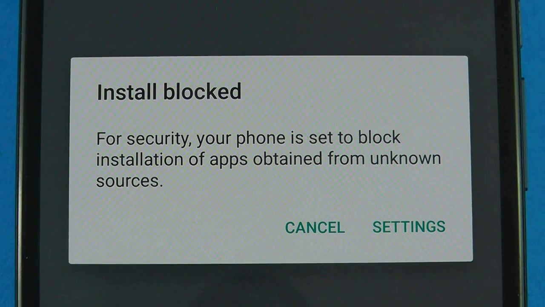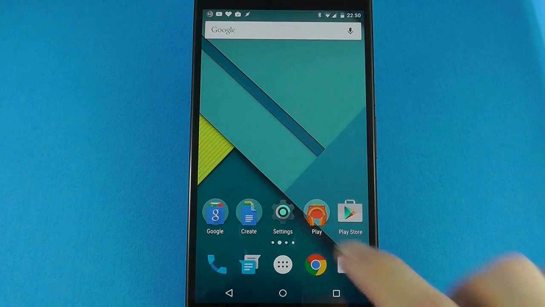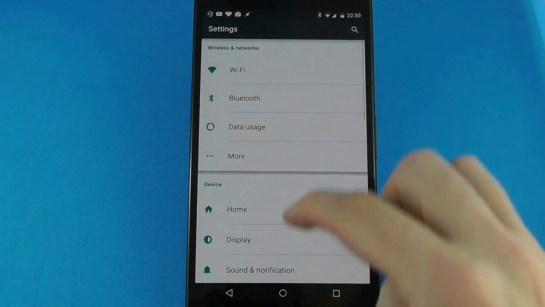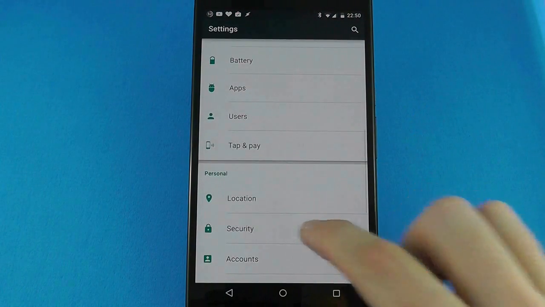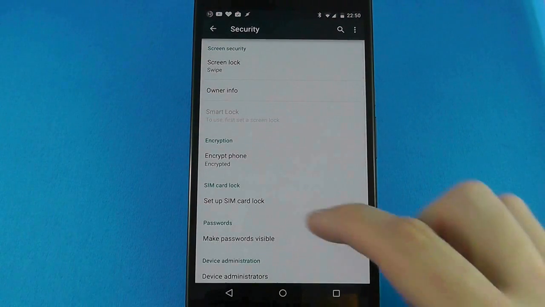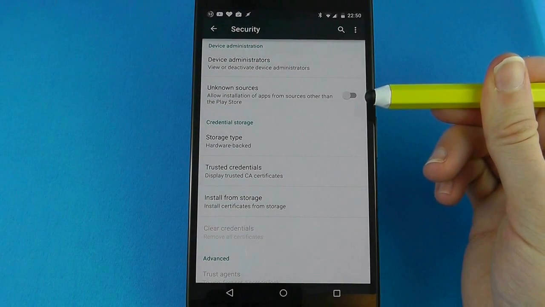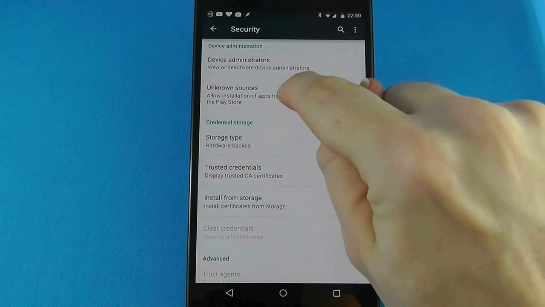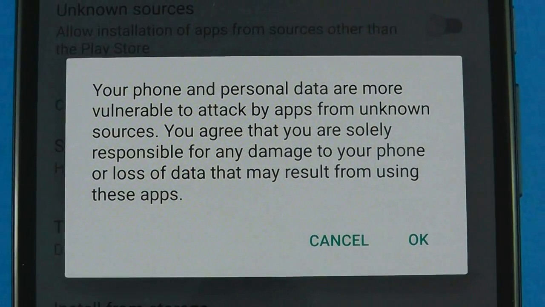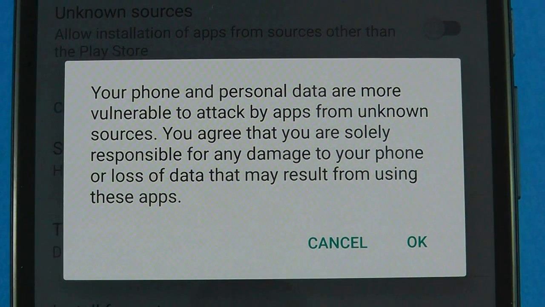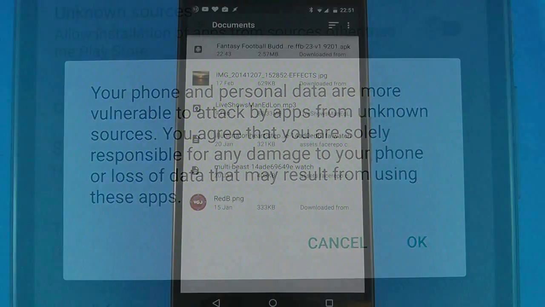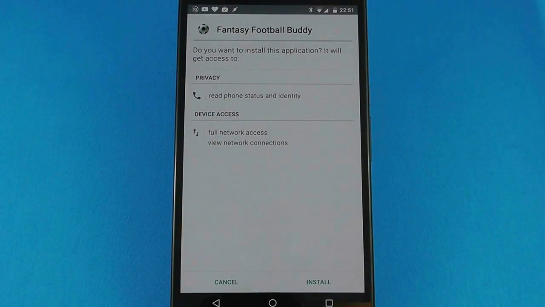By default, Android doesn't trust applications not downloaded from Google Play, but you can disable this by going to Settings and then Security and then toggling the Unknown Sources option. This will warn you that Google cannot vouch for these applications and you install them at your own risk. If you are happy to accept this, press OK, go back to your downloaded application and you should be allowed to install it.